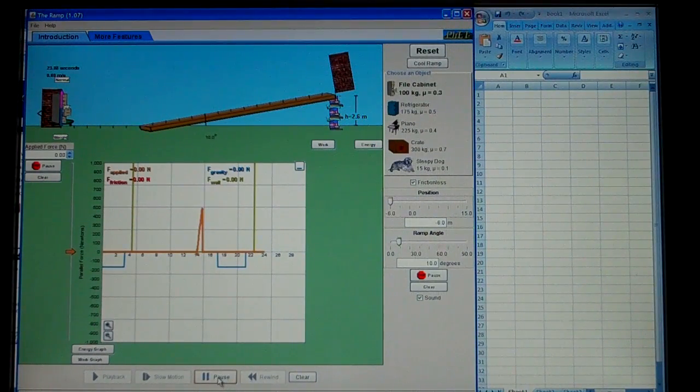To stop that happening, just press the pause button, and then we can position the fridge in the middle of the slope. And what you can see is that there's a small downwards force down the slope. That's what's accelerating the fridge at the moment, because its weight force has a component down the slope which is not balanced by the normal force.